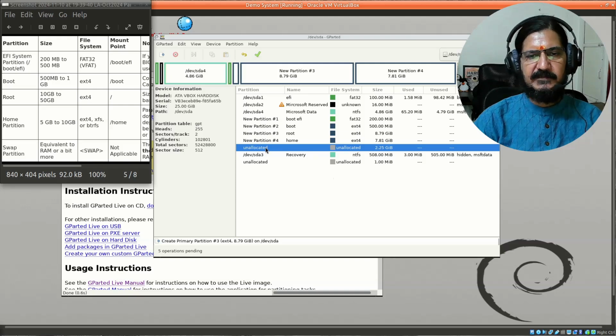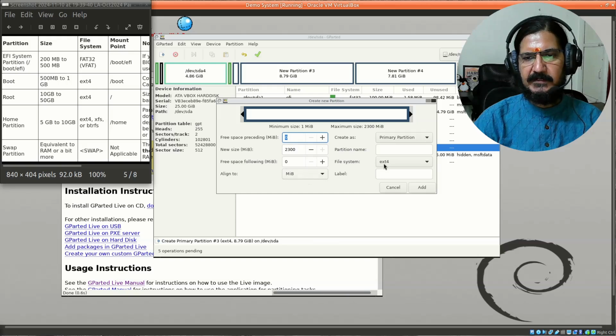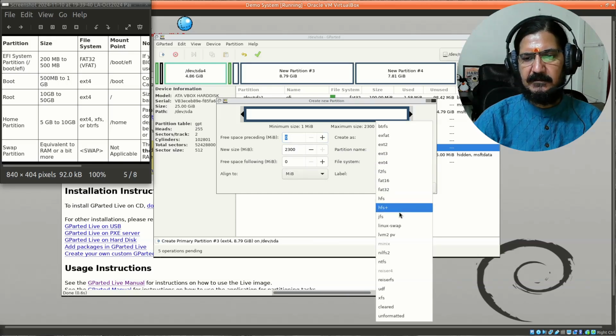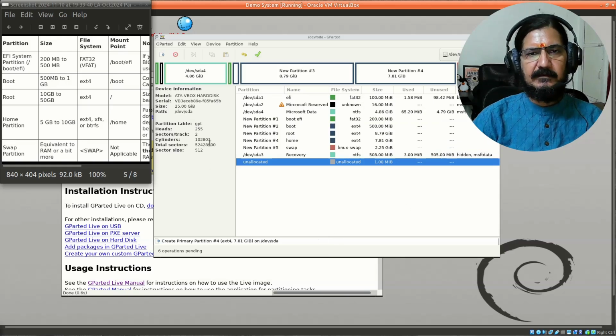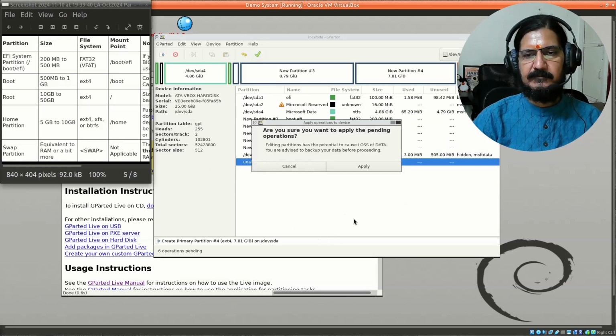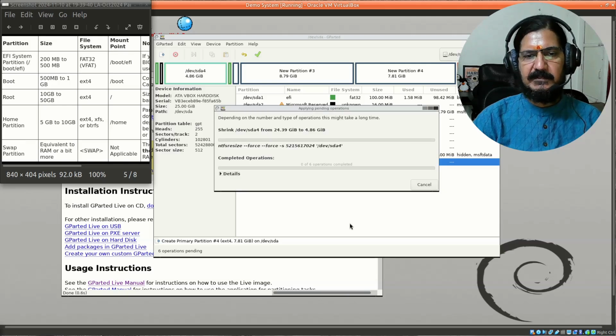So now the remaining space I'm going to allocate to swap. We'll create a new partition, and here I simply have to select this as Linux swap. Just name it swap. Okay. So these partitions are now added, and we'll just say apply, and our partitions will be created over here.